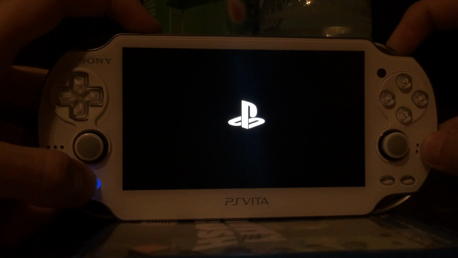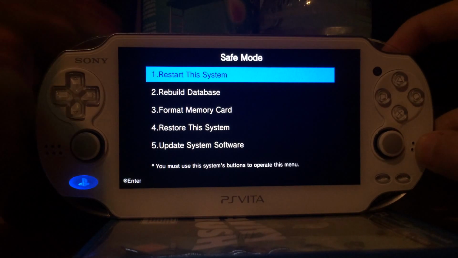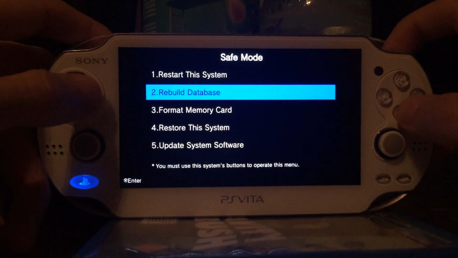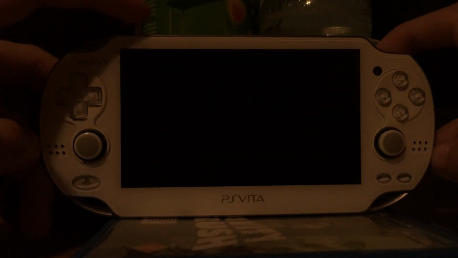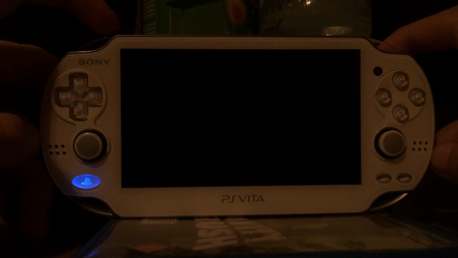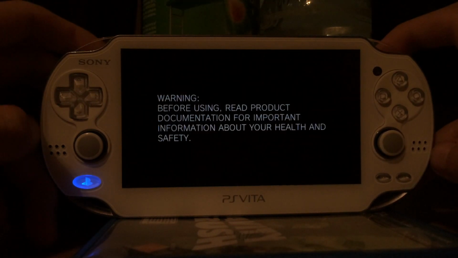If it does not boot into safe mode, try to press this button combination a bit quicker, but the power button has to be first as far as I know. Rebuild database and wait. After the database rebuilding is finished, the bubble icon and the bubble name should change.